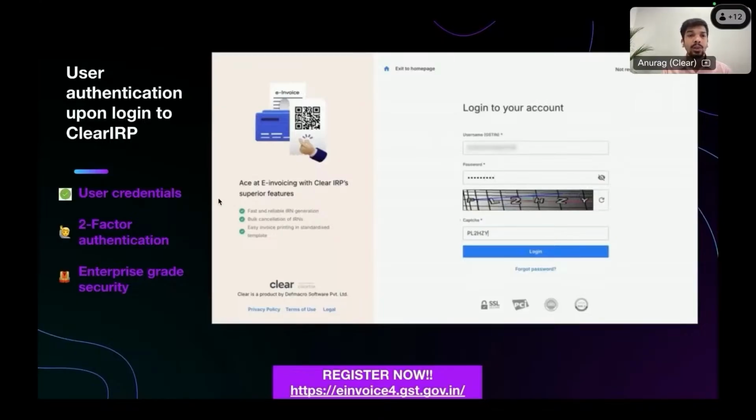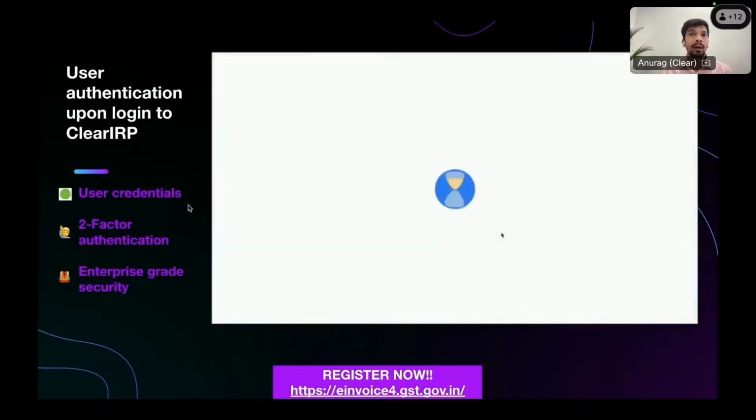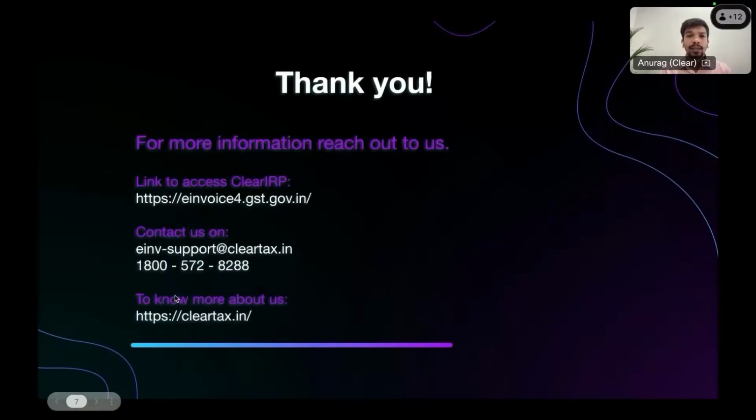So this ensures that the user credentials on the platform are verified. And then there is a multi-authentication check via OTP in order to ensure that there is enterprise grade security. If the users are facing any issues or they have any query, they can reach us on e-Invoice support.cleartax.in, or they can reach us on the helpline number as well.